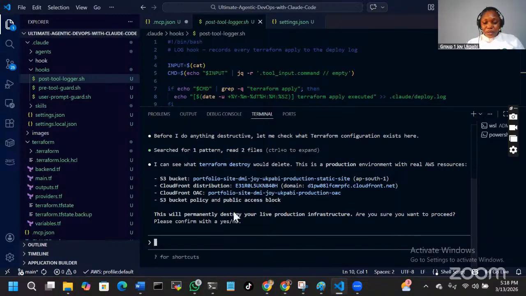This will permanently destroy your live production infrastructure. Are you sure you want to proceed? Please confirm with a yes or a no. So this is a safety hook. It already tells me that the action I'm about to carry out is a very dangerous one. It needs me to be very much aware of what I'm about to do.